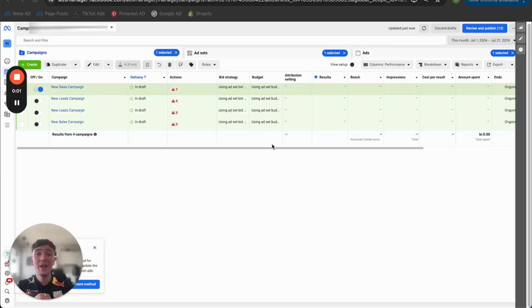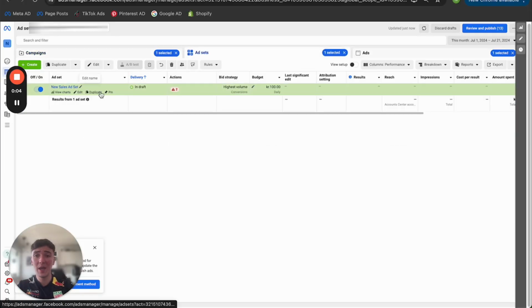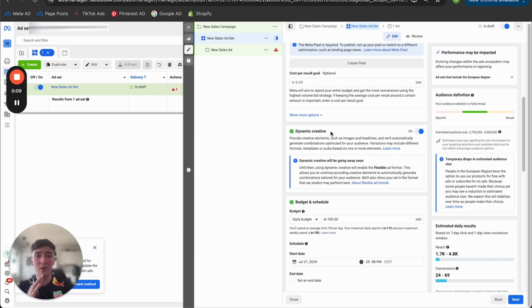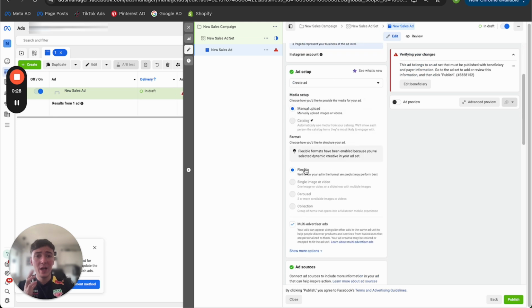The way you create a flexible ad is you go into your campaign, and then on the ad set level, you click edit. And it's very important that you turn on this dynamic creative feature. As you can see, Meta is even writing itself that dynamic creative will go away soon, because they are enabling the flexible ad format. But for now, we are turning this on because then when we go to the ad level, we are able to click on flexible right here, which allows us to post multiple pictures, videos, ad copies, headlines, etc. within the same ad.